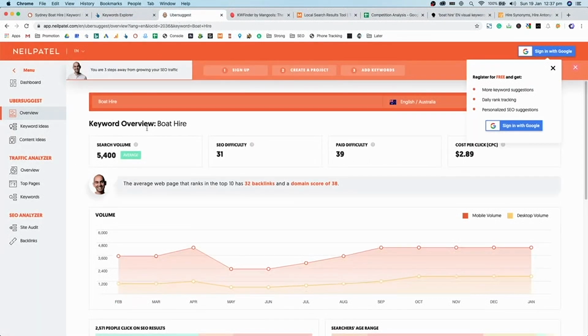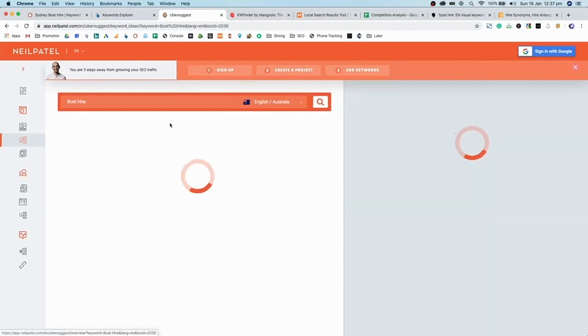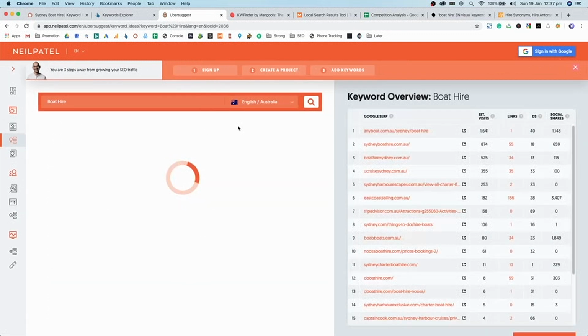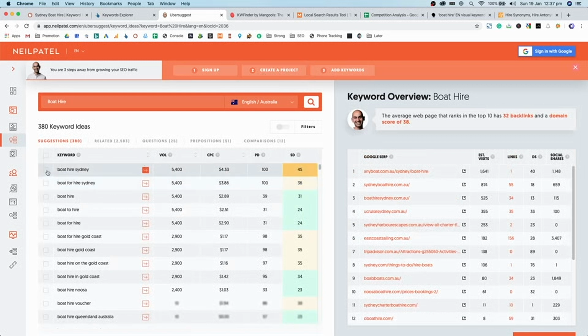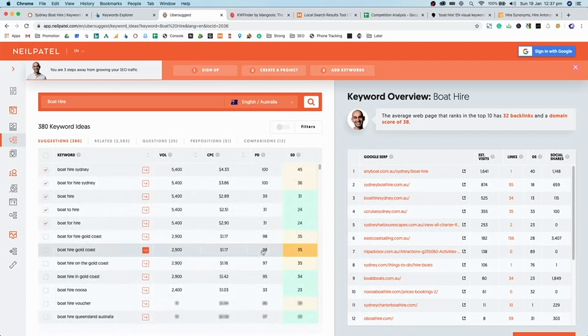The same would go for Ubersuggest. You would go through the keyword ideas, identify great keyword ideas. You can also add them to the list in Ubersuggest. So you would come through boat hire Sydney, boat hire, boats to hire, boats for hire. Doesn't apply. You can obviously sign in and create more. But once you've done that, you want to add those to your list.